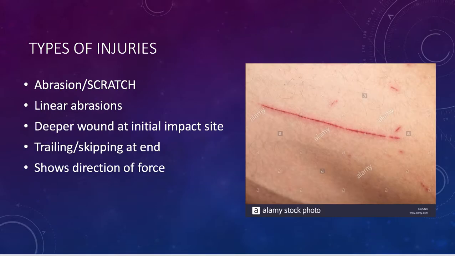And this is a scratch. It's the same thing as an abrasion, however, it's one single thing. You can have a pinpoint scratch, however, that is considered a technical scratch. So it's a linear abrasion. It has a deeper wound at the initial impact, just like a graze does, and it has the trailing or skipping at the end. It also shows the direction of force.